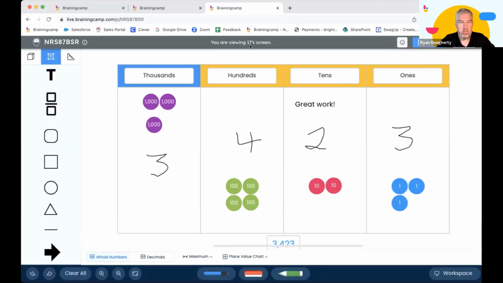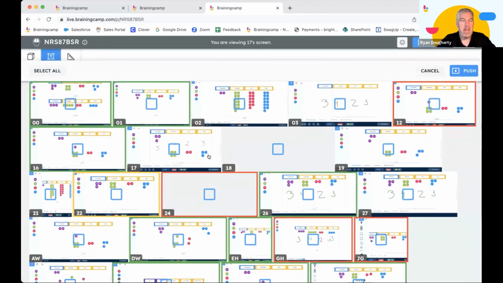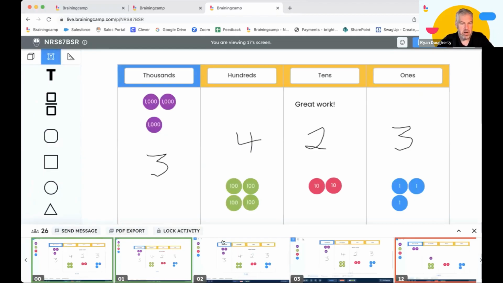Now I know this is student 17. I can see that right here. It says I'm watching student 17's screen. I hit push, and then instead of selecting everybody, I select just student 17. I'm going to select student 0 as well, and we'll go 0, 1, 2, 3. We'll send all of them. And when I hit push, just those people I've selected are going to get that updated screen. You can see they all got that updated screen right there.